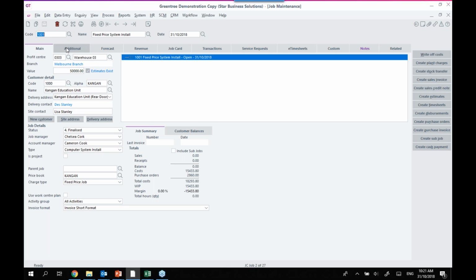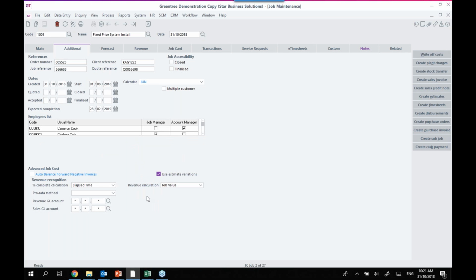So if I go to my additional tab, the few extra options around advanced job costs that relate in this scenario. One is that used estimate variations, which we've also already gone through a little bit so far. But then obviously the revenue recognition area down here. So there's 2 calculations that you need to keep in play or keep in mind. The first one is the % complete calculation.